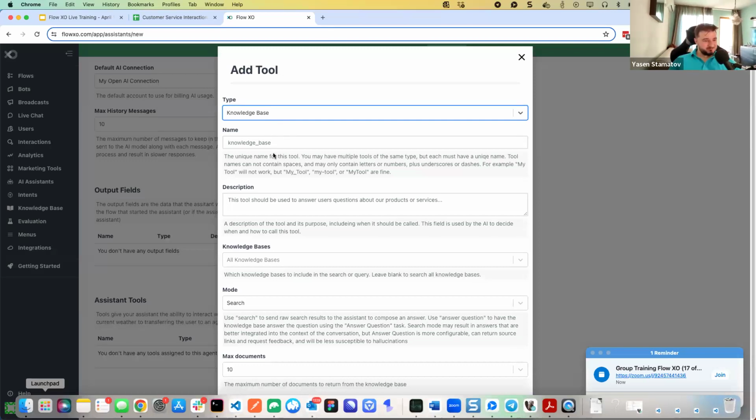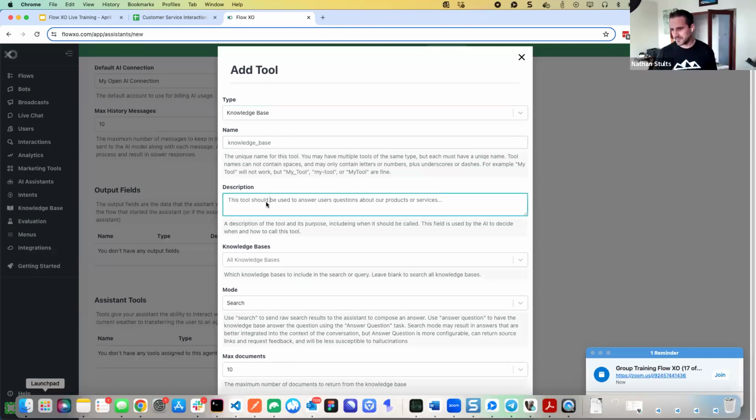All right. So these are some pretty important fields here. When you add a tool, you have to give it a name. You should give it a descriptive name because the AI will understand the name.